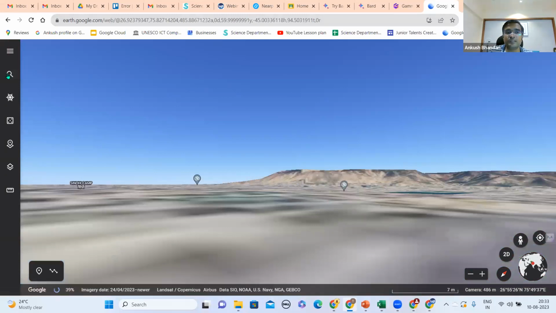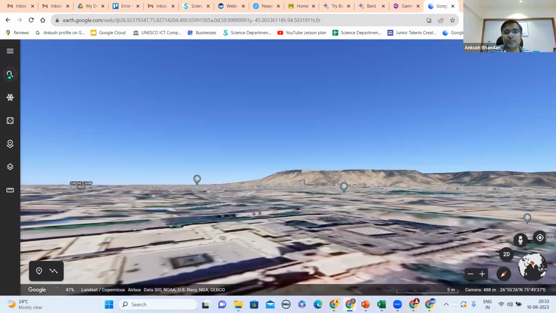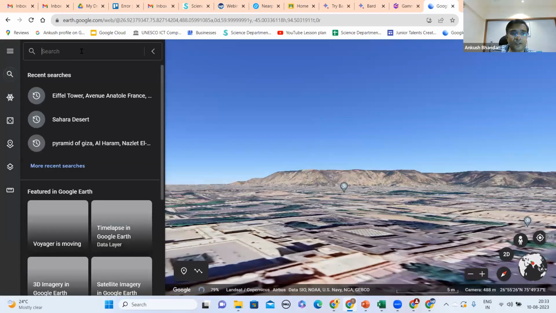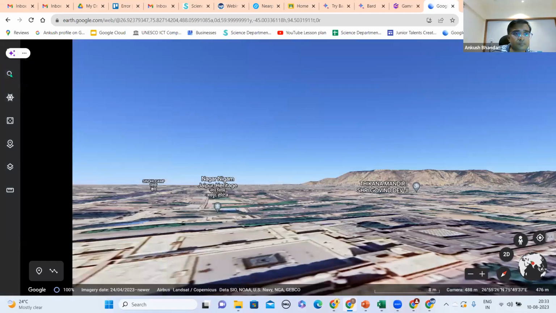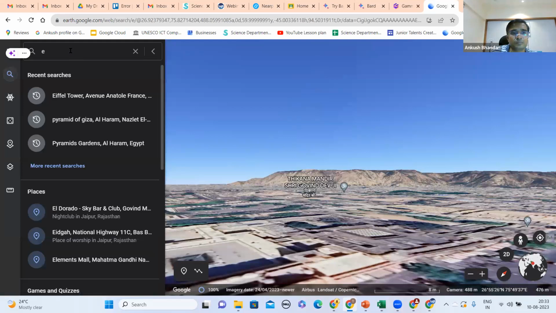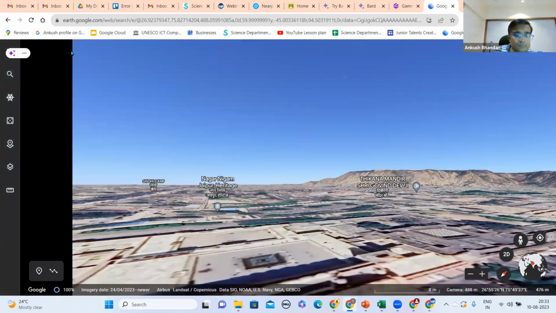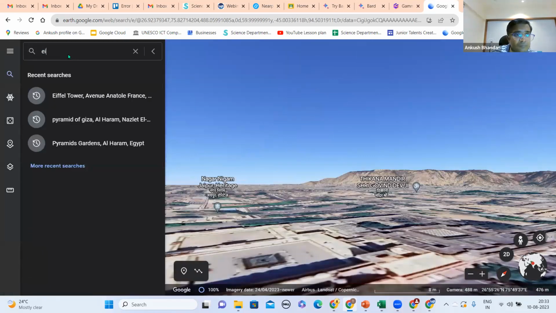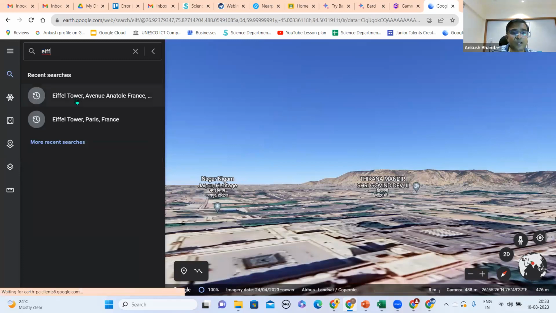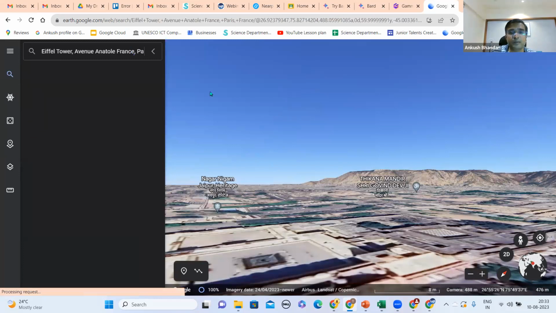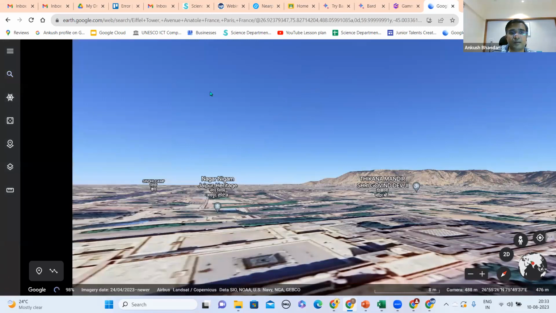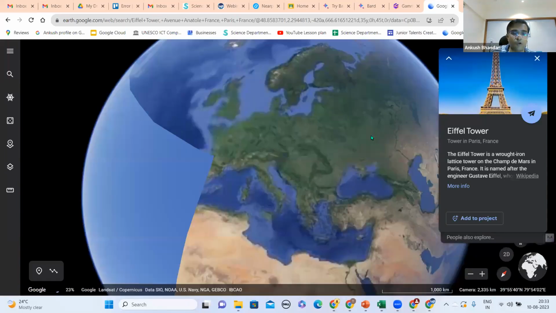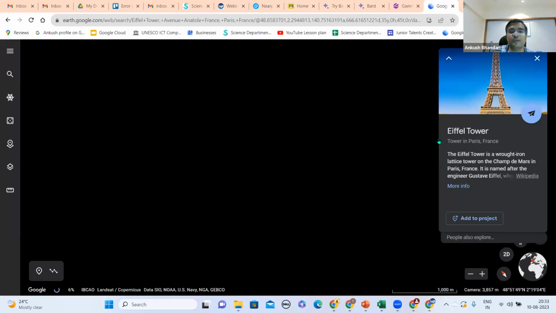So here on the left hand side, you can see I'm clicking and typing Eiffel Tower over here. Currently I'm in Pune, right? So from Pune we are traveling to another continent, outside India, outside Asia. We are there at the Eiffel Tower.